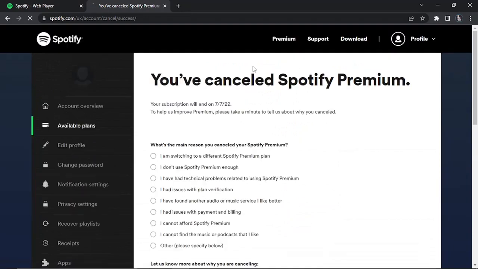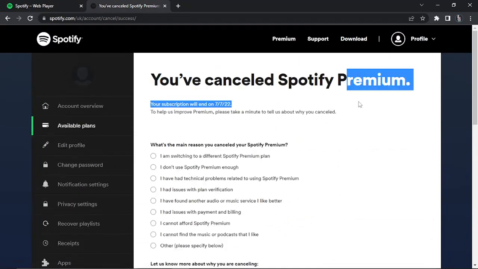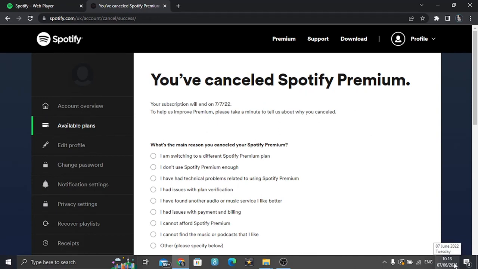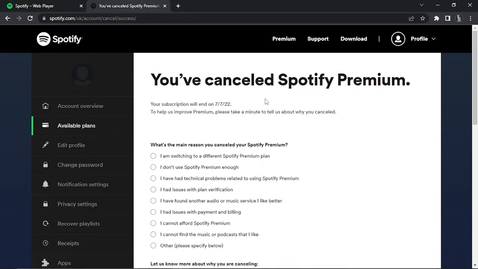It's going to come up with a confirmation saying that you've cancelled Spotify Premium, and it's going to tell you when your subscription will end. Because I took out a trial period, you can see the 7th of June is today's date, and this is going to end on the 7th of July. So even though I've cancelled it today, I'm still going to get access until the end of the billing period when I'm next due to be billed. Then Spotify will go back to the free version.